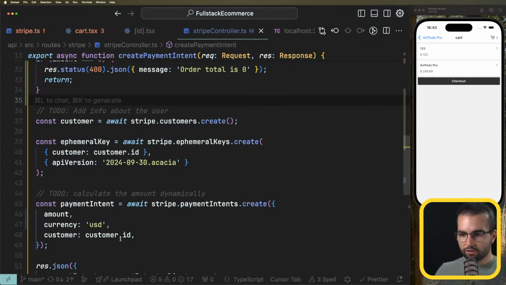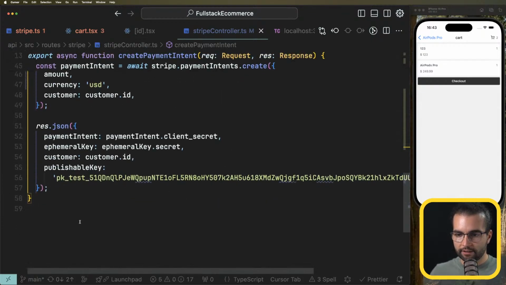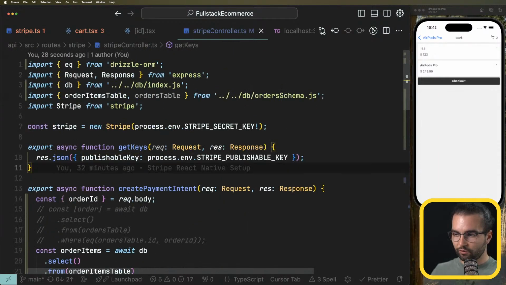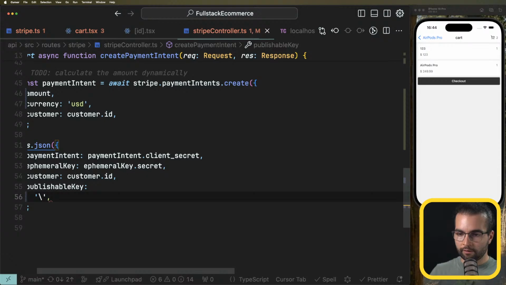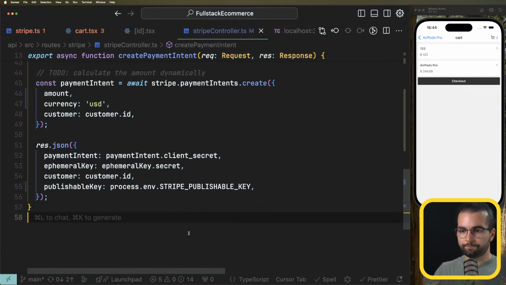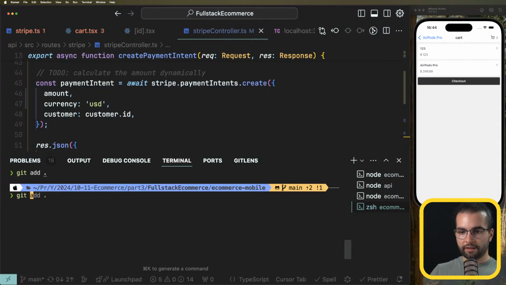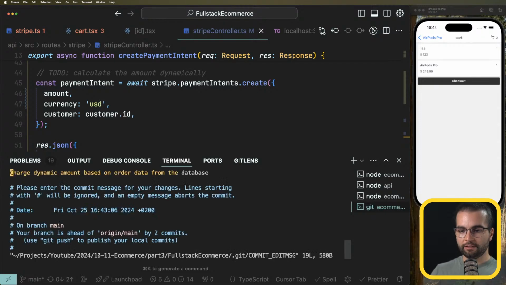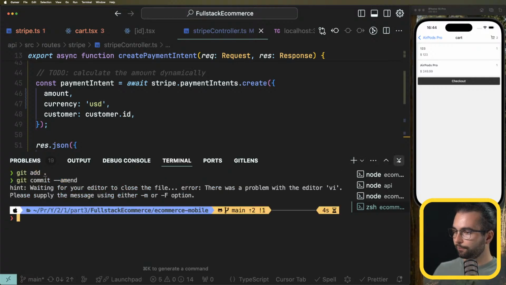And I saw there on the API something that I was not meant to be sent. Publishable key like this. Probably it should be taken from the process.env publishable key like that, instead of hard coding it. Something like this. And I'm gonna do again git add, git commit --amend. Perfect.